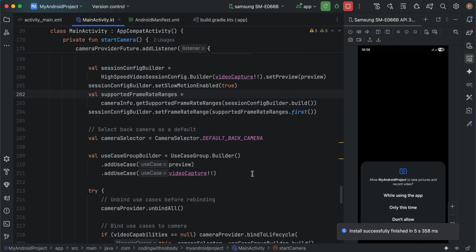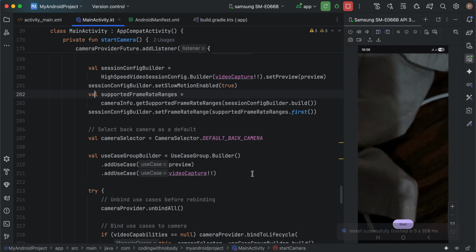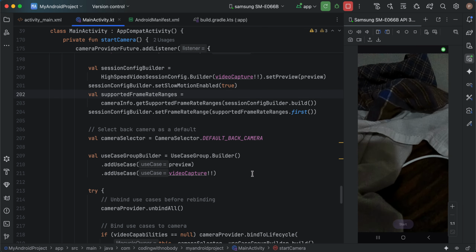Here you can see I'm mirroring my device. First it is asking me for camera permission, so I'll just give the camera permission. Then it is asking me for record audio permission, I'll give that. Then here you can see I have the start button, so I'll click on the start button.